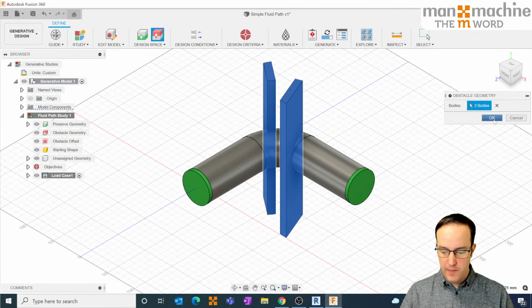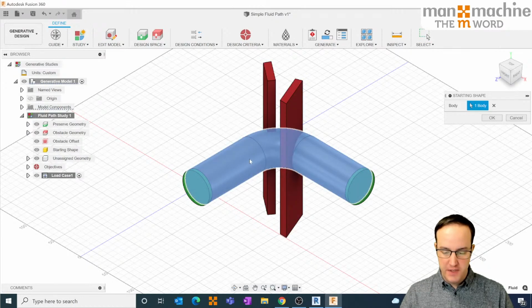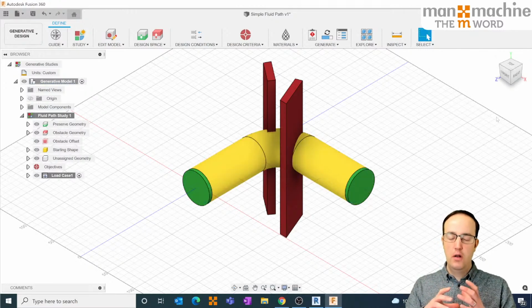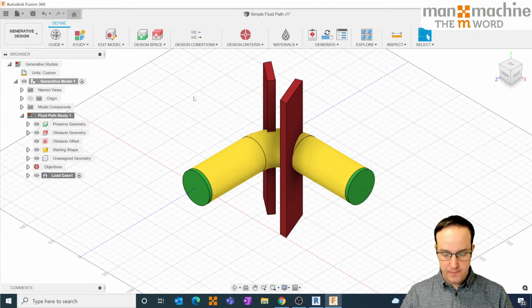Let's go ahead and choose obstacle geometry. These two here are going to be obstacles for this design. And then I can choose my starting shape, which is this one in the middle. Again, that's a volumetric model that is the inside of this elbow or tap, if you like.